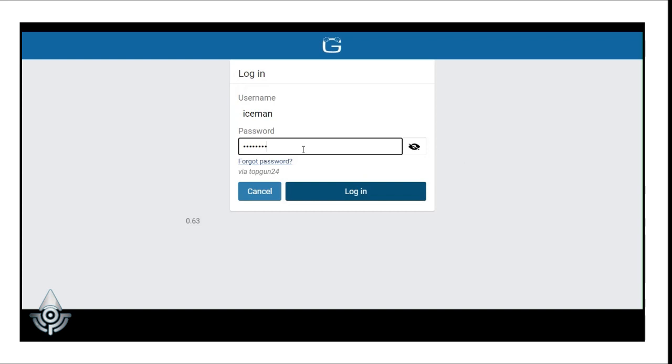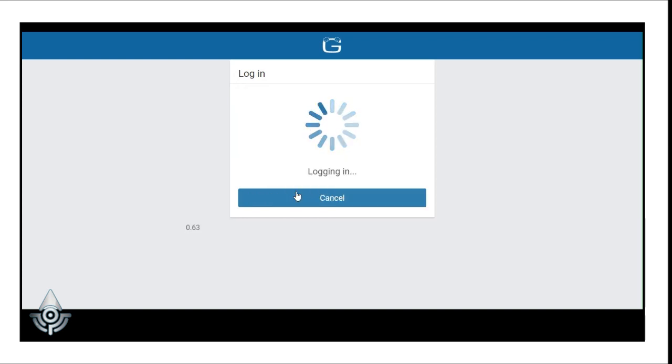Now, passwords are case sensitive. So I'm going to put in my password. Notice that below the password, it is saying I'm logging into that database name, again, of Top Gun 24. If that was not the correct database name, then you'd want to cancel out of this screen and go back and change your database. I'm going to proceed by clicking login.